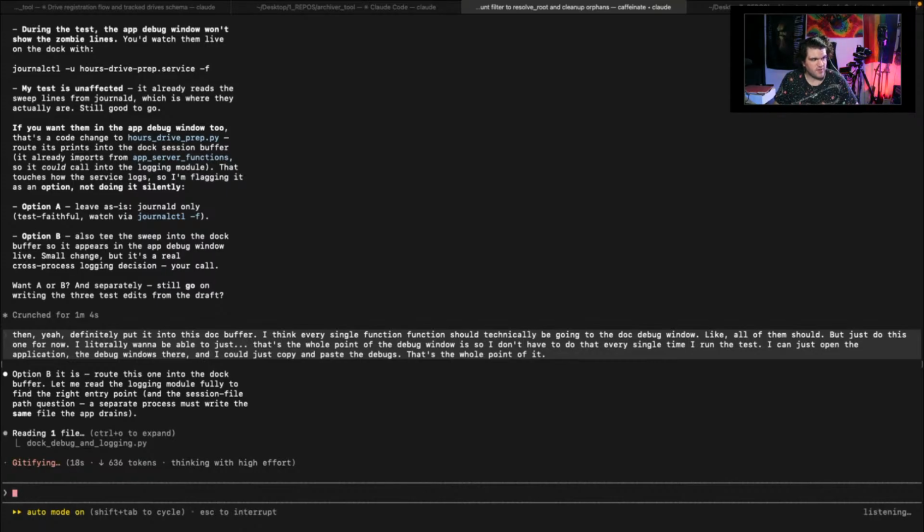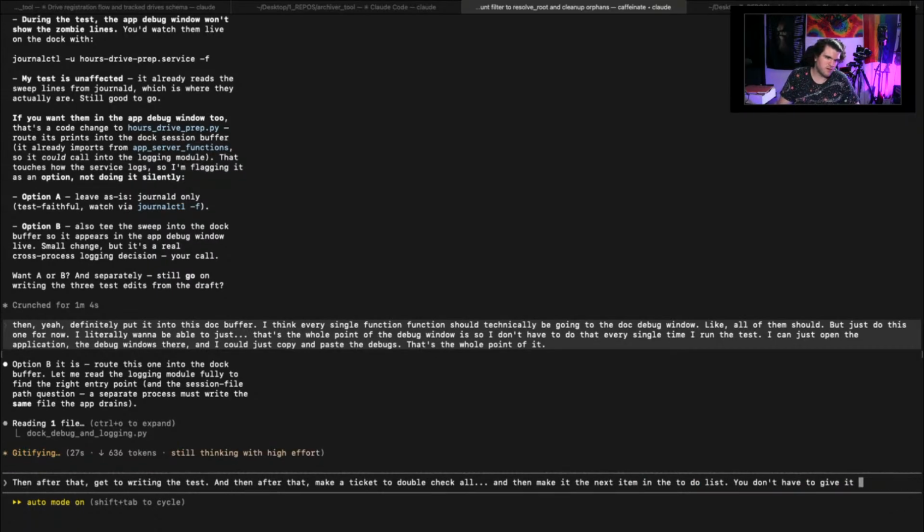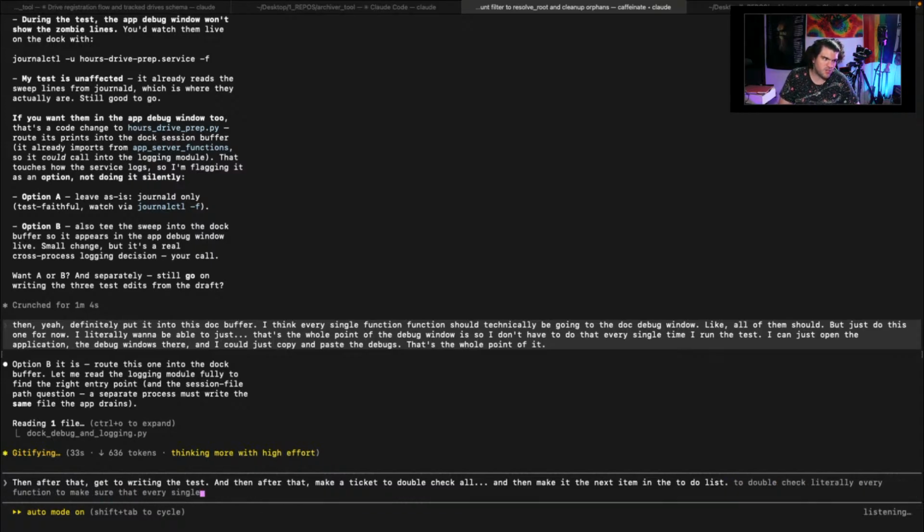Then after that, get to writing the test, and then after that, make a ticket to double check all, and then make it the next item in the to-do list. You don't have to give it a project or anything. To double check literally every function to make sure that every single function is printing to the debug window. That is super important. I need that resolution of insight.